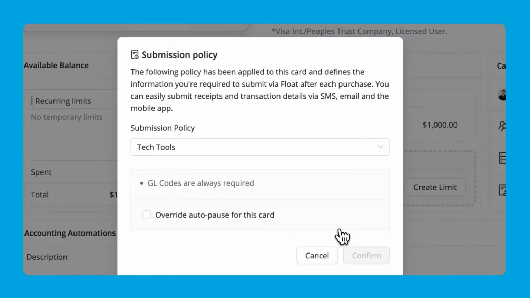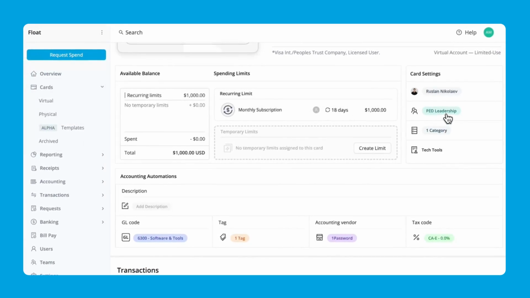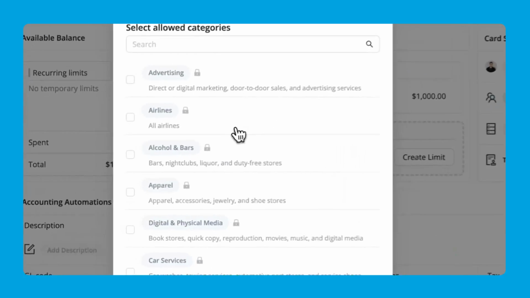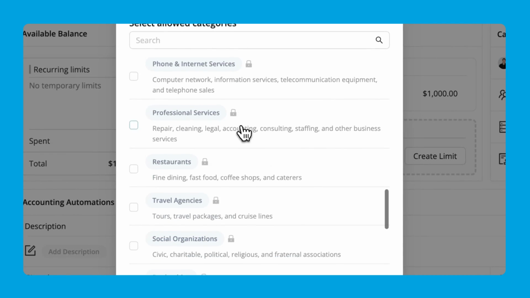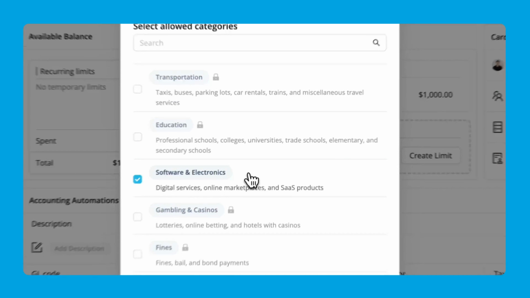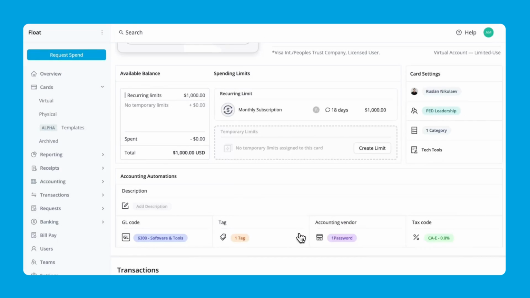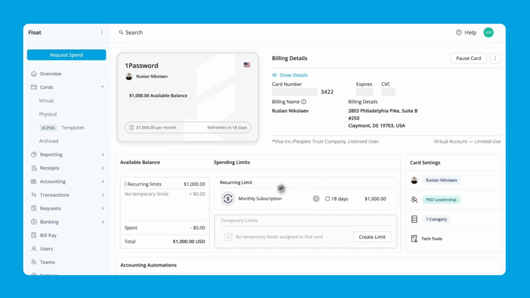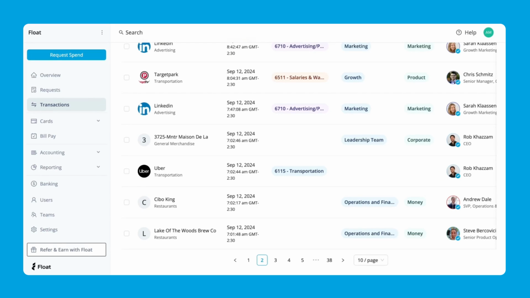Here, you can have specific submission policies, approval policies, and you can limit the types of spend that are made on the card. So here, we have spend specifically for software and electronics, so the card can't be used for another purpose. With Float cards, all transactions are in real time, so you can know who is spending what at all times at your company.